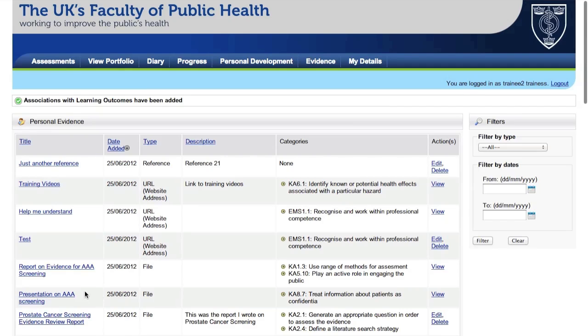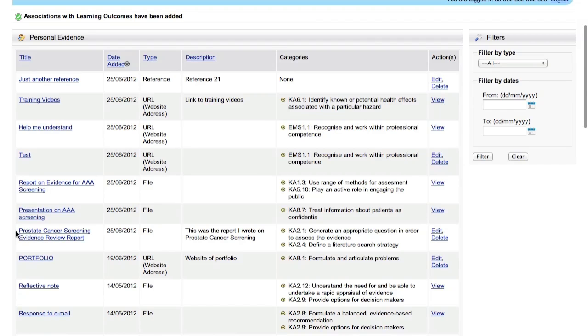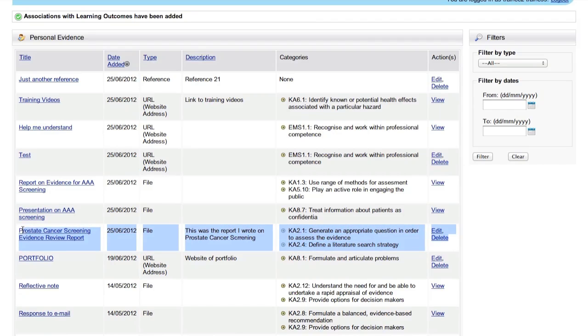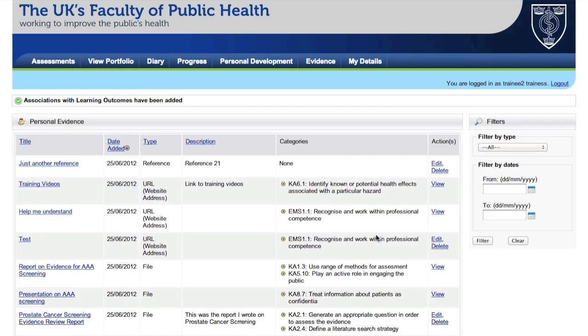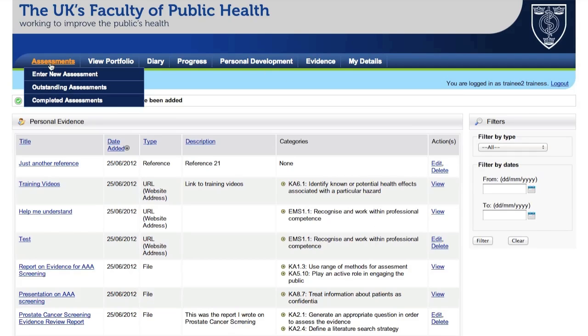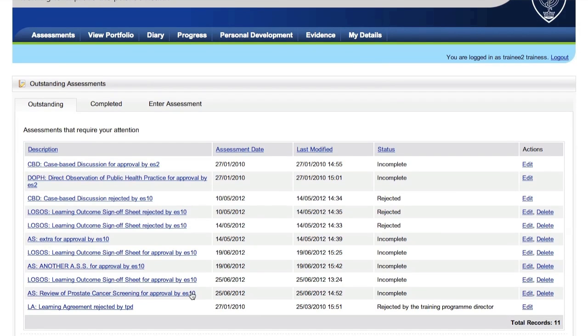So on here now we can see prostate cancer screening evidence review report here, and you can see that it's attached to those 2 learning outcomes, and it's also attached to the activity summary sheet from earlier. So now let's imagine that a little more time passes, everything's complete, and I have finished this piece of work, and I'm sure I've identified all the learning outcomes it's associated with. Then we can go back to the activity summary sheets, back in outstanding assessments. And here it is.